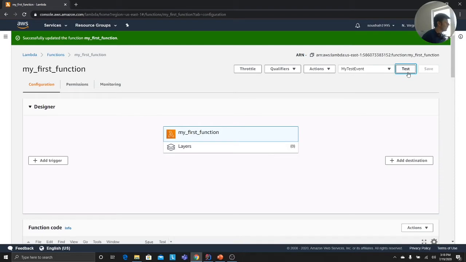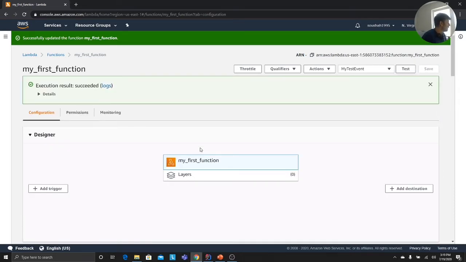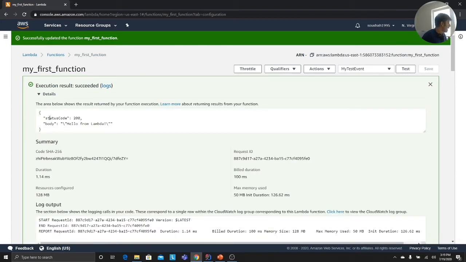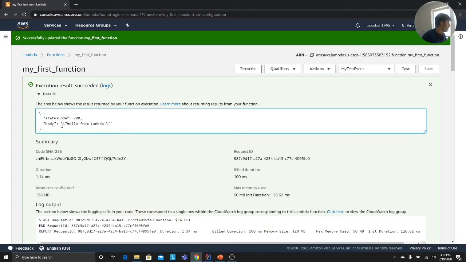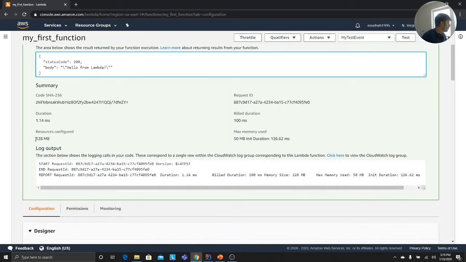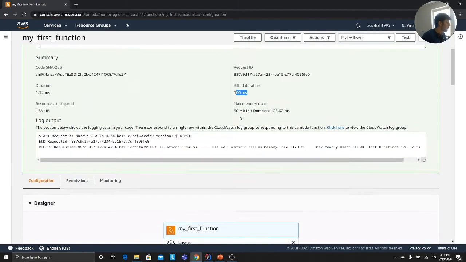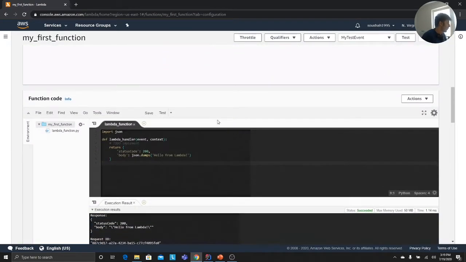Now as soon as I click on the button test, it's gonna fire up my Lambda function. So if I hit the button test, the execution result is succeeded, and you can see I have a message, hello world, which is printed on the console, and it gives me all the summary. I have been billed for about 100 milliseconds because the function ran for 100 milliseconds. So I was charged for that. Okay, so that's pretty much the basics about Lambda.